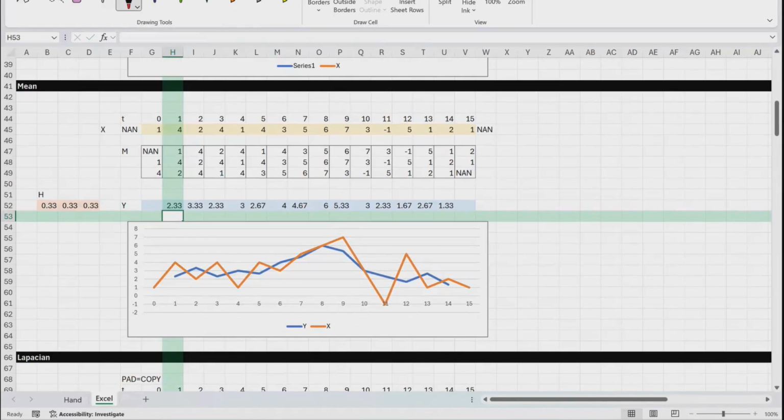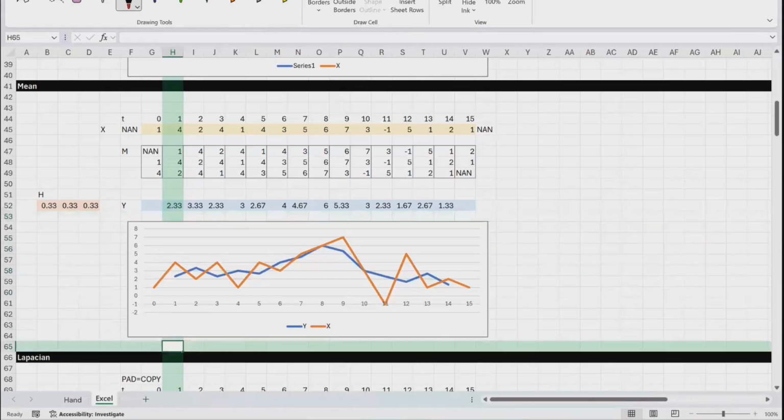And you can see that Y somehow follows a smoother version of your X signal, right? So one of the effects of the mean filter is that you smooth the signal out evenly across the three locations in your window. And the next is the Laplacian filter.